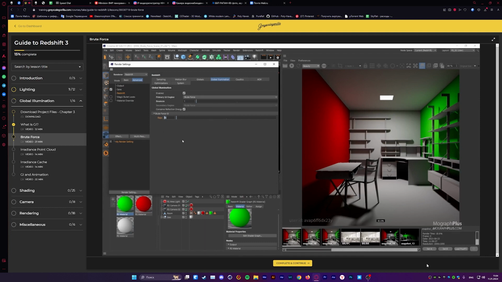Obviously, we need to have a secondary GI solution to start bouncing our primary rays to get a more accurate GI solution. So let's for now use brute force as the secondary GI engine as well. And to do that, first we need to have more than one GI bounce. So let's set it to 2 for now. And now make sure your secondary engine is brute force as well and start another render.